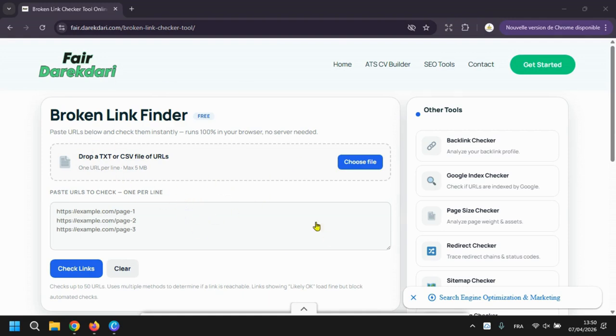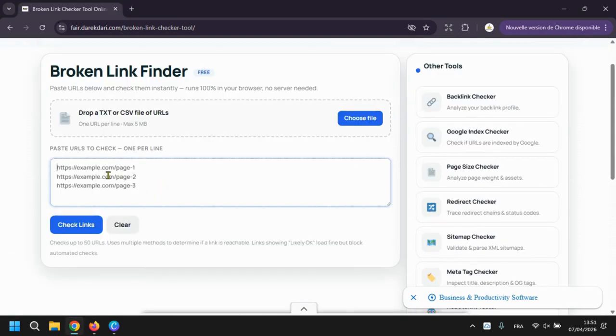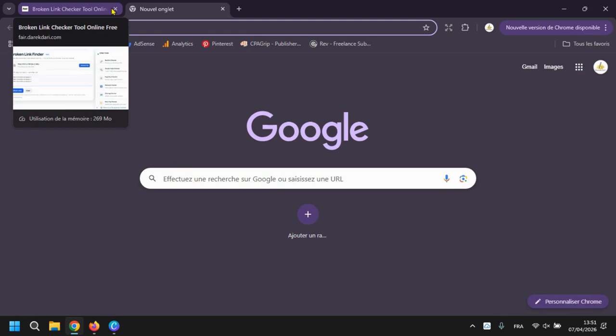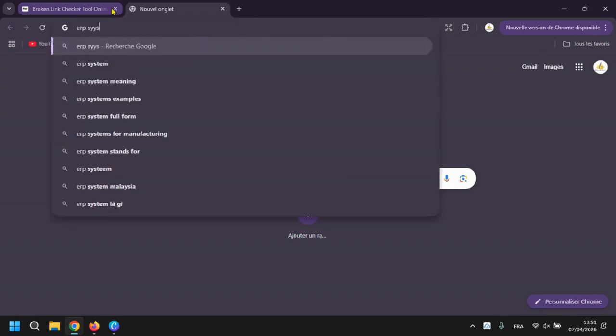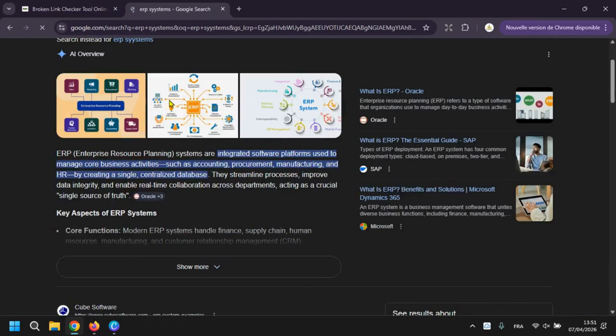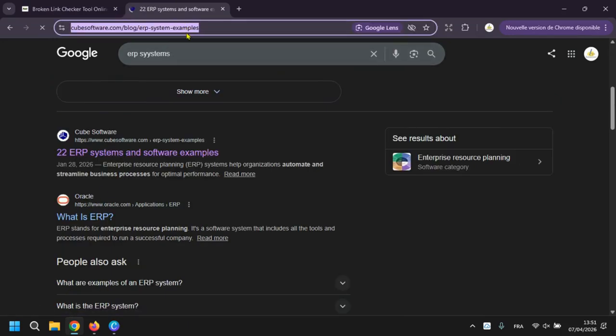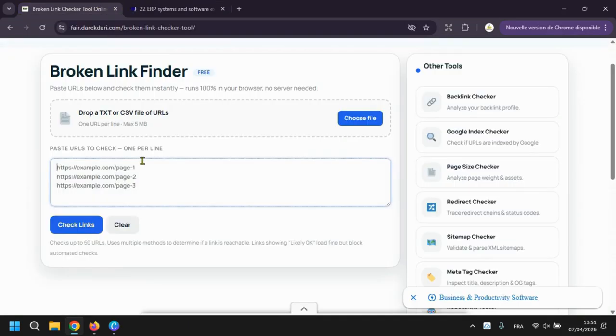In this tool, for example, if you have a CSV file of all of your links, you can just choose it from here and put it there. But if you don't have it and you just have the URLs, let's just type anything. I don't know, ERP systems, whatever. Okay, let's get, for example, this link, any link, just to test.